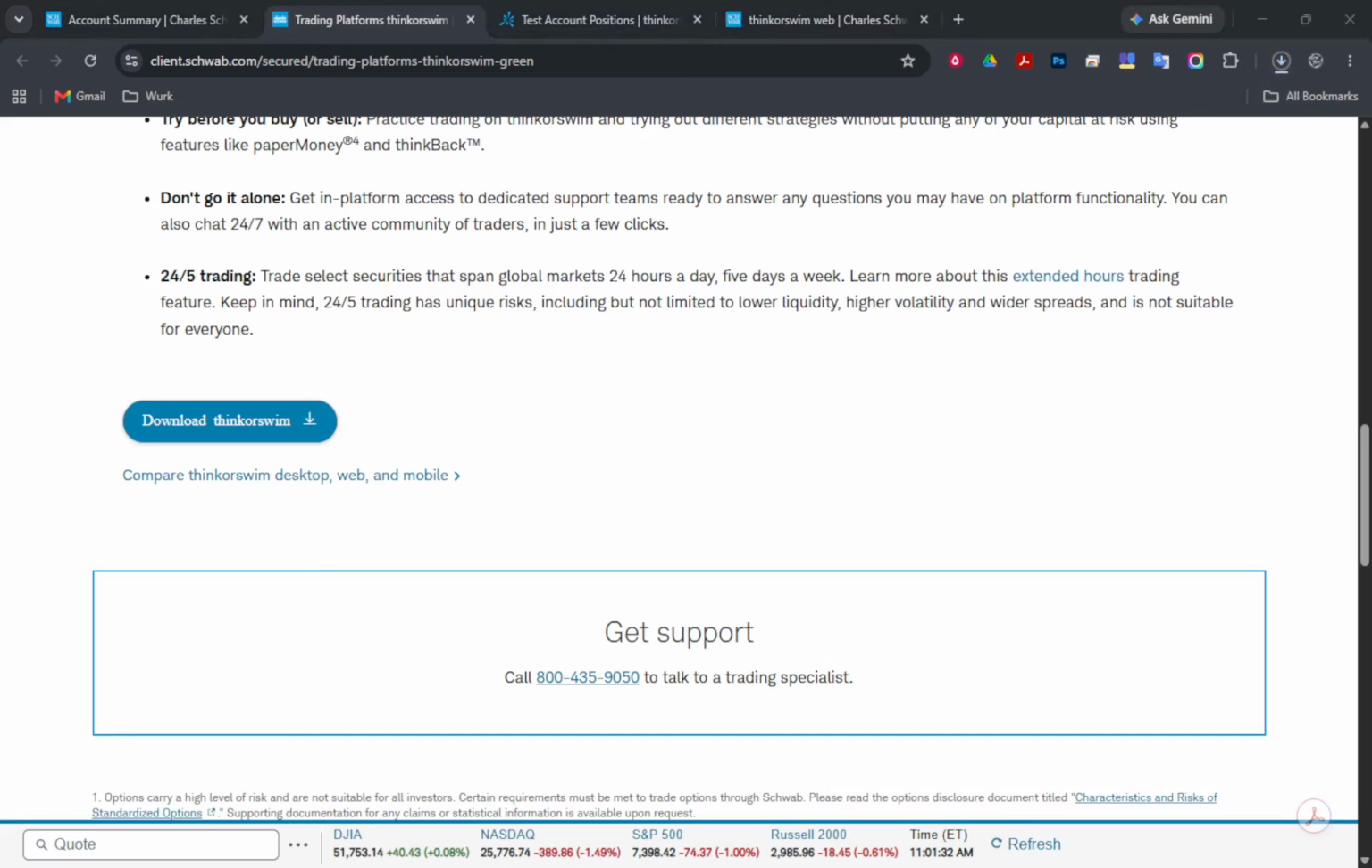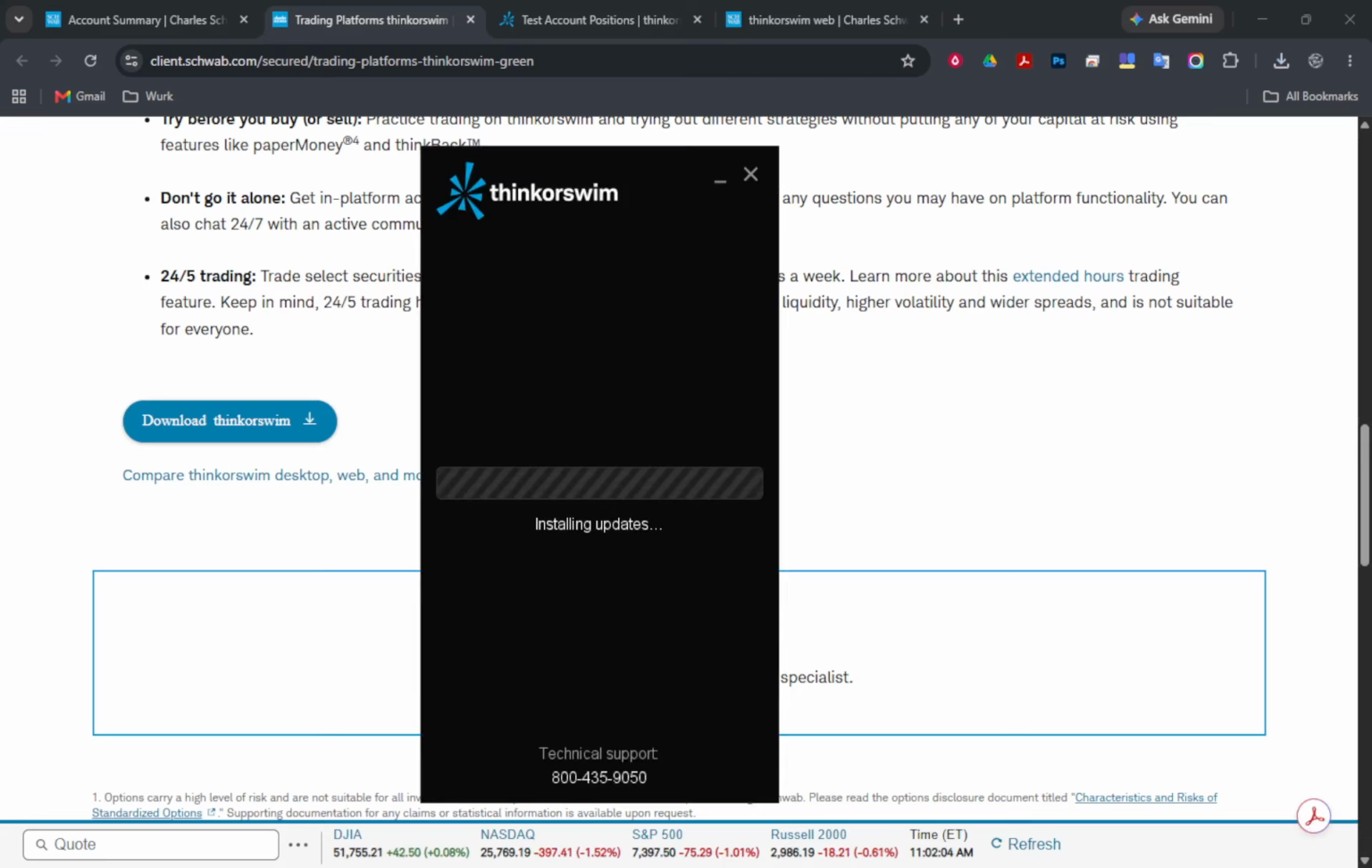Open the Thinkorswim application, and you'll be prompted to enter your Schwab login ID and password. Make sure to complete any 2-factor authentication prompts that appear. This step is crucial for maintaining the security of your account. Once you're logged in, you'll have access to a comprehensive suite of trading tools.